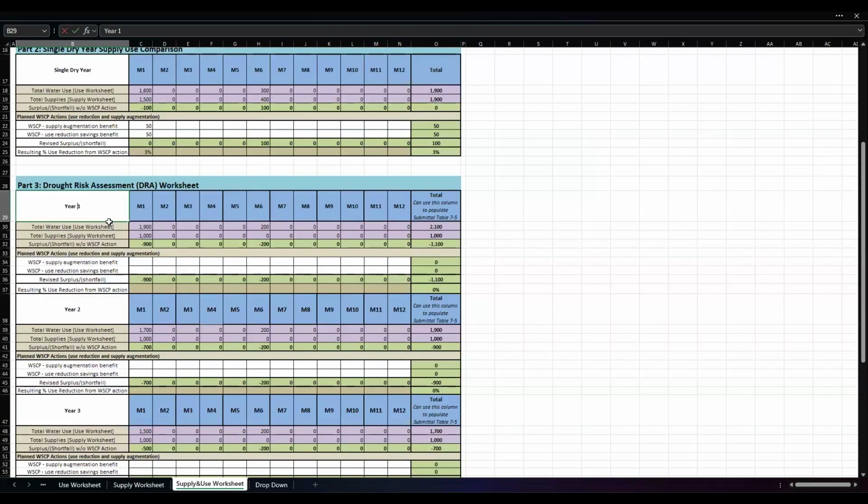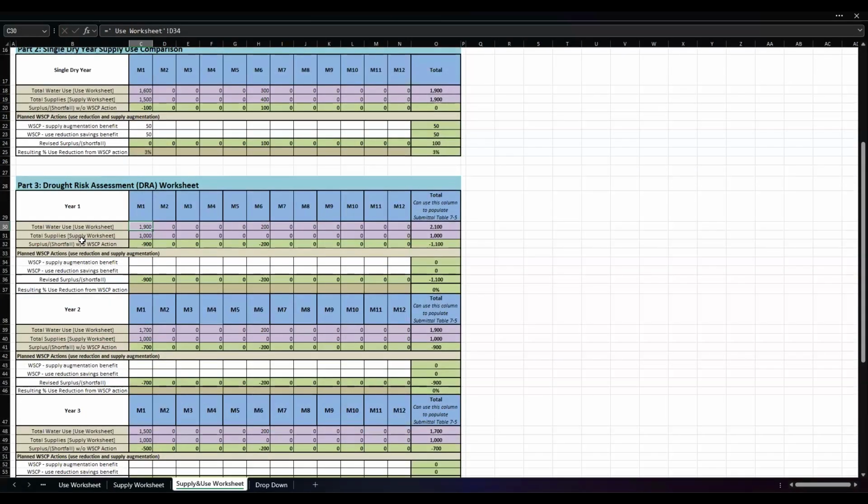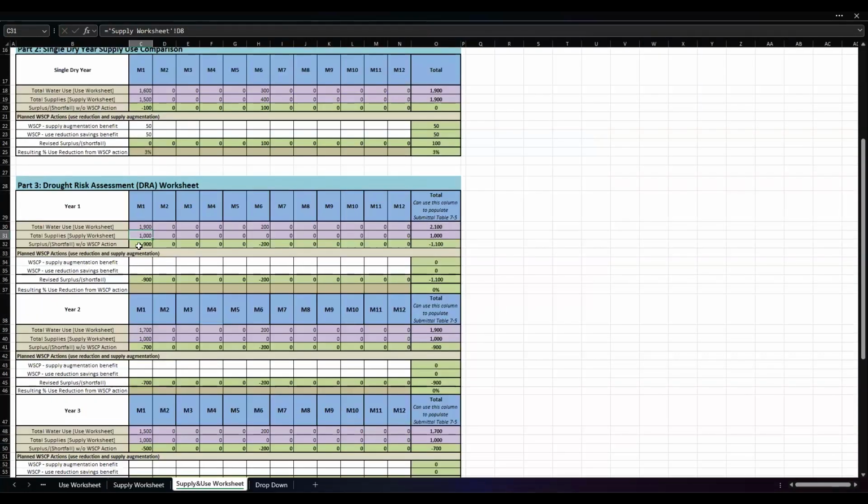This is again taking from your use worksheet and your supply worksheet. So month 1, use from year 1 in your use worksheet right here. That's where it's taking the data from. And then again, your total supply from year 1 right here. Perfect. All right, and it looks like we have a shortfall of negative or of 900.